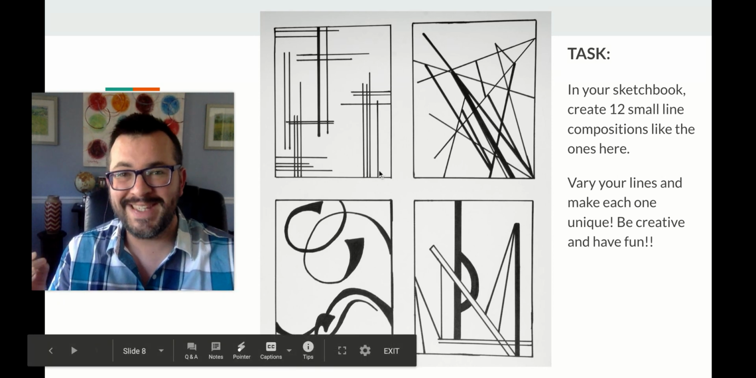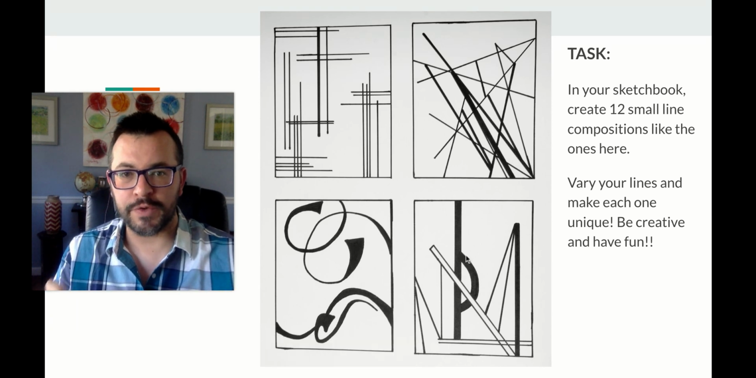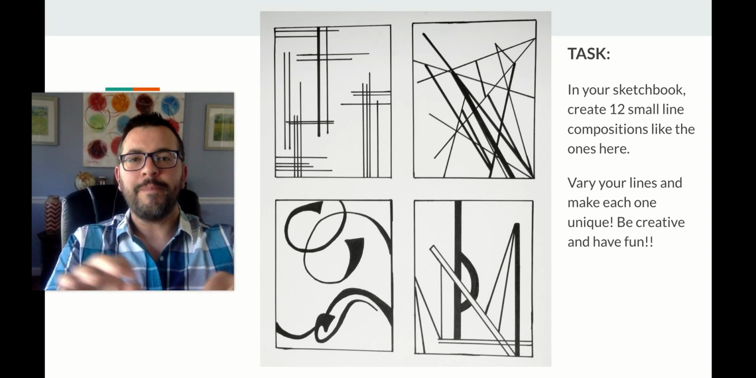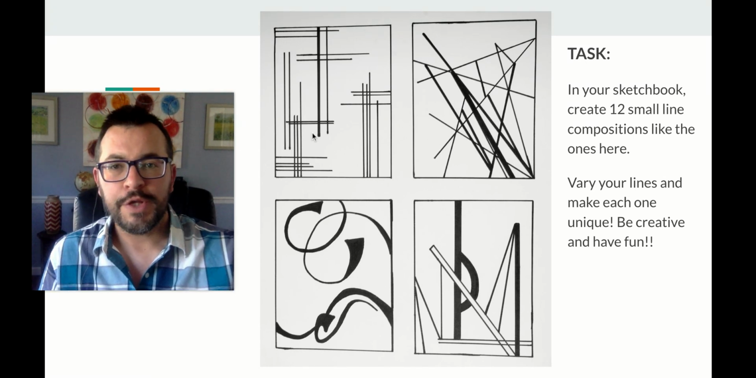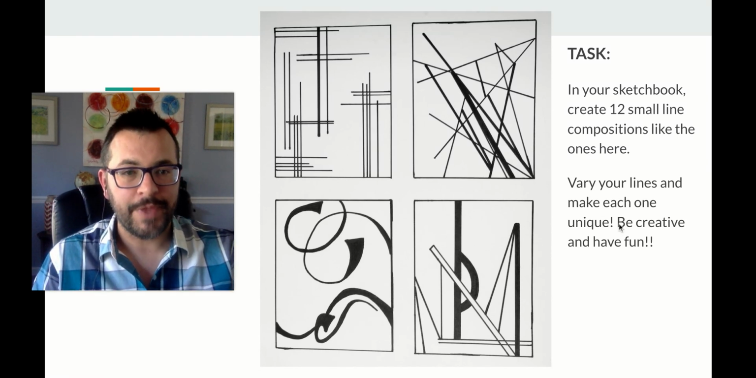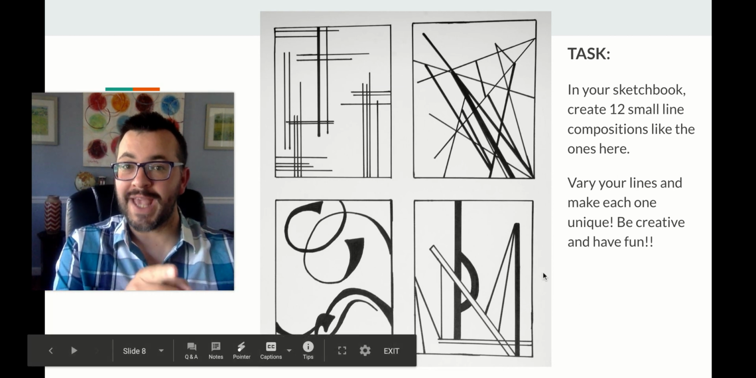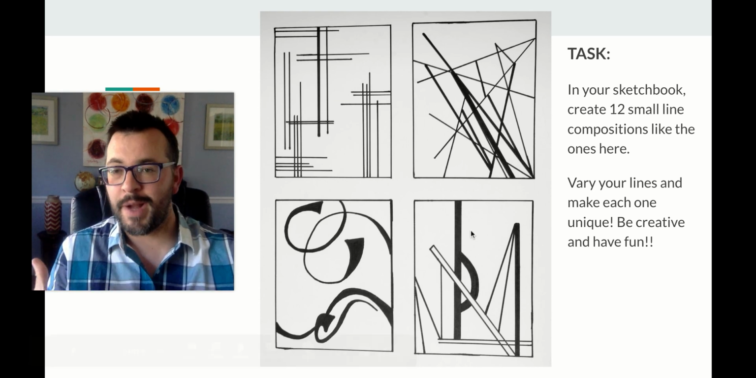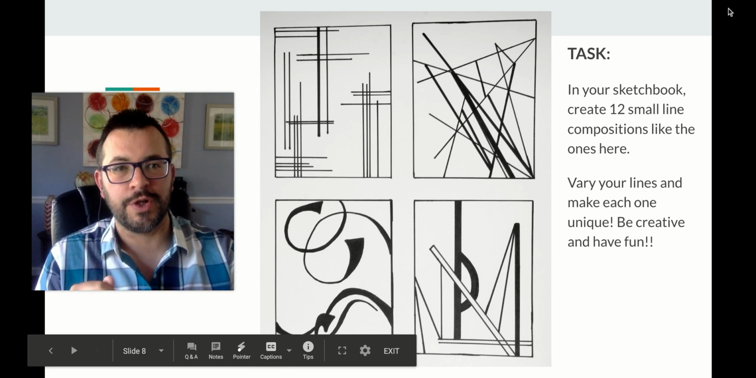Include multiple different variations of line in each box, right? Like the ones here. So none of these are just straight lines or just horizontal lines, I should say. They all have multiple different types of lines in them. Thin, thick, right? Horizontal, vertical. So try to come up with different interesting line designs, make at least 12, make each one unique, be creative and have fun. Don't use any of these four, right? These are some examples for you, but come up with 12 of your own and make sure that you take a photo of that for your digital sketchbook.